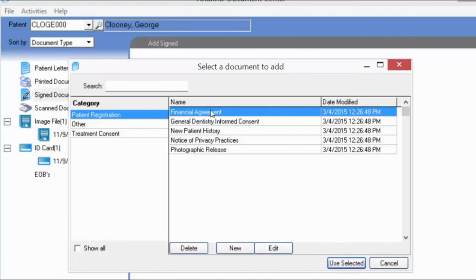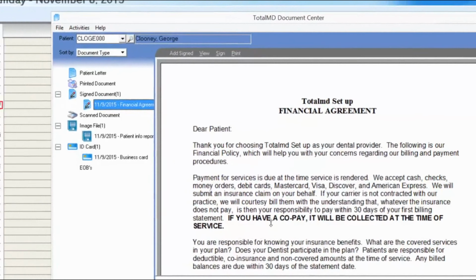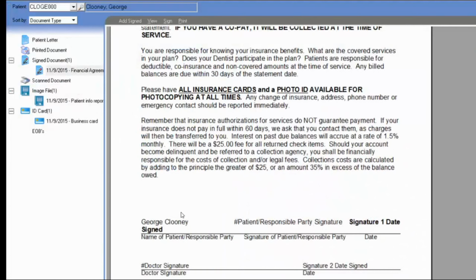I am going to go ahead and show you the patient registration category and the financial agreement under that category. And so if I have this document exactly the way I want it and I'm just ready for the patient to sign that, down at the bottom of the screen, I'm going to click Use Selected Document and pull that open just a little bit so you can see it. And if we look here down at the bottom of the screen, you can see George Clooney's name already added to this document. That's because we have merge fields in the system that will merge specific points of data onto the place designated for that.